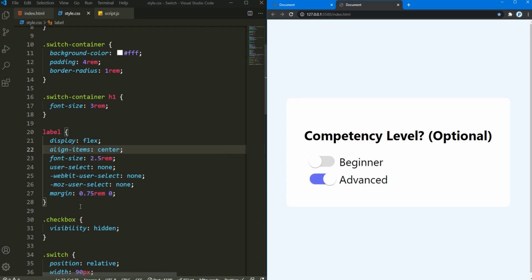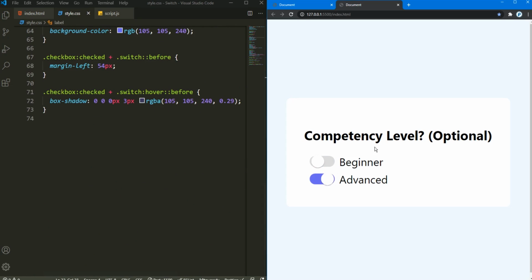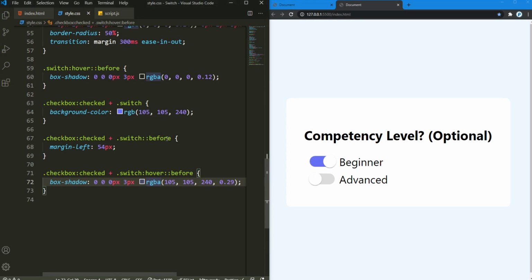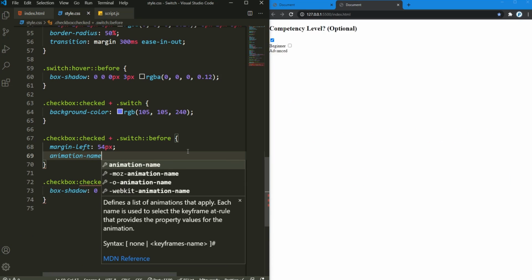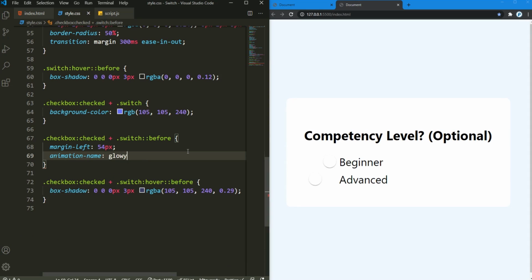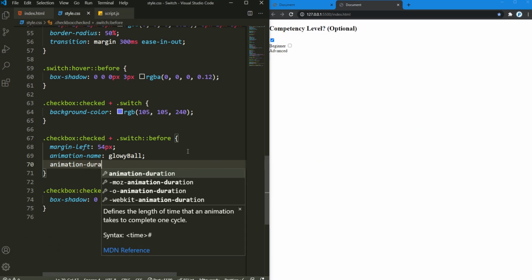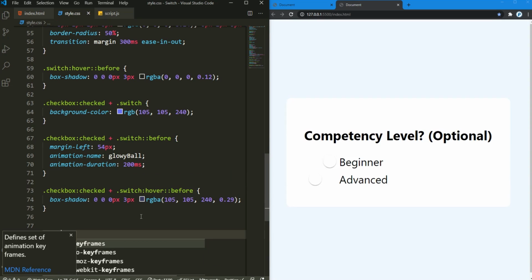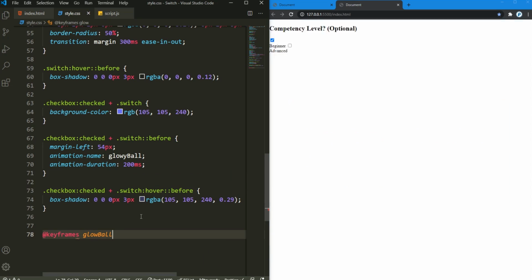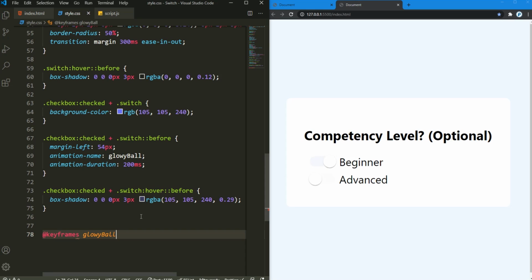All right. So now there's one more thing that we need to add, a little bit of animation when it is turned on. So for that, right here, when the checkbox is checked, the switch before, I'm gonna add a little bit of animation right here. That's animation-name, and set it to gluey-ball. Okay, and then for the animation-duration, set this to 200 milliseconds. Okay, @keyframes, and for gluey-ball, okay, from and to. There we go.